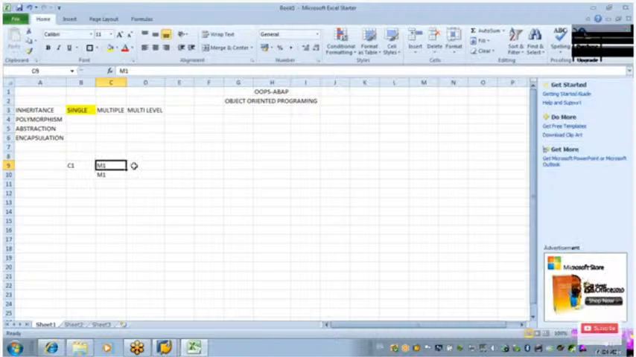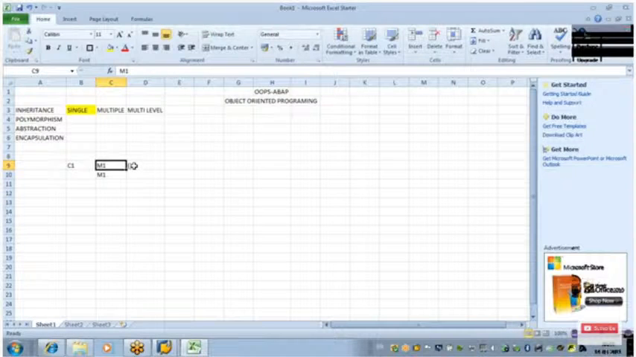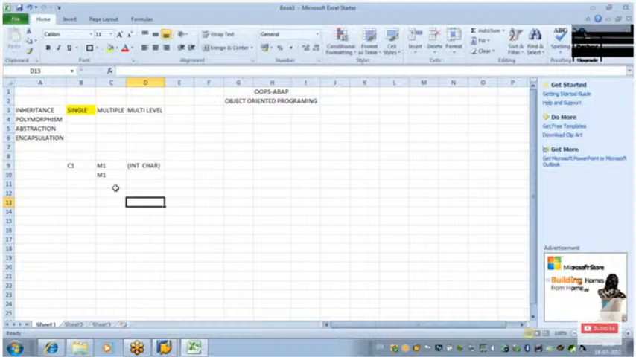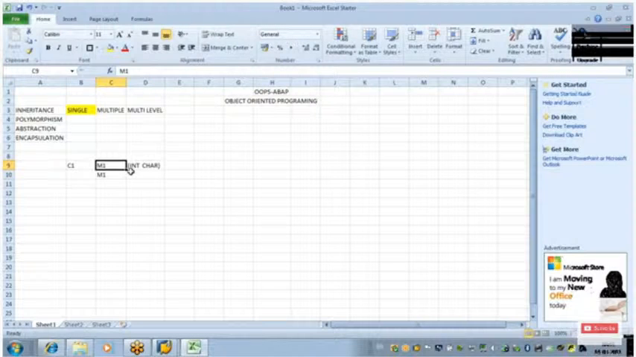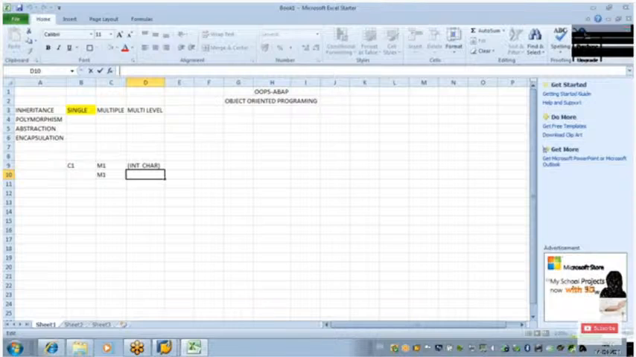Say for example, this method M1 has 2 parameters, 1 import and 1 export, or both are importing. The first one is integer, the second one is character. The same method M1 you can declare once again with a different signature, that means different import and export parameters.